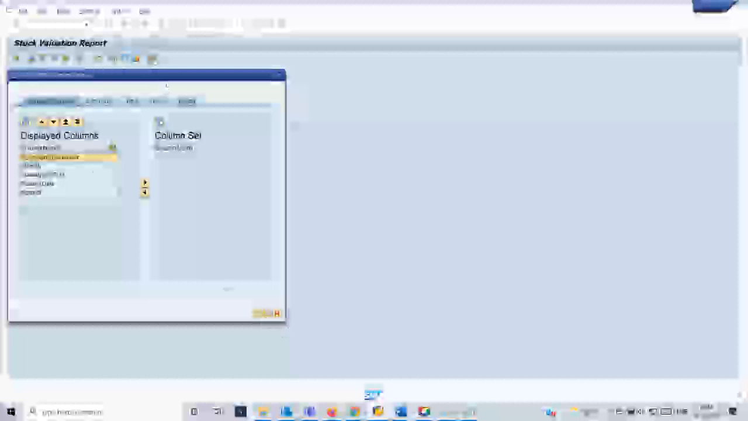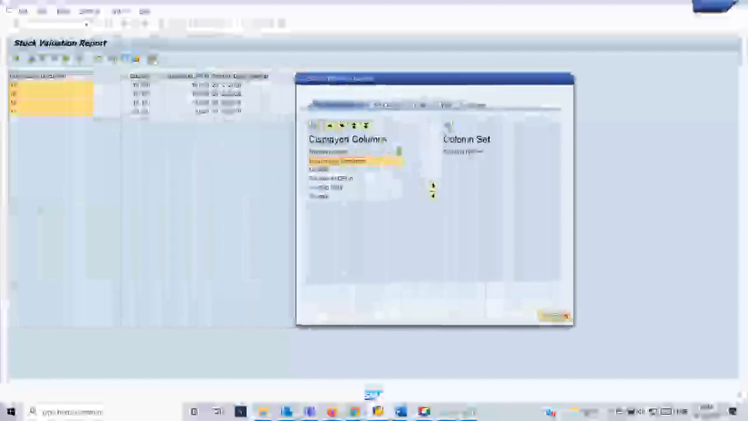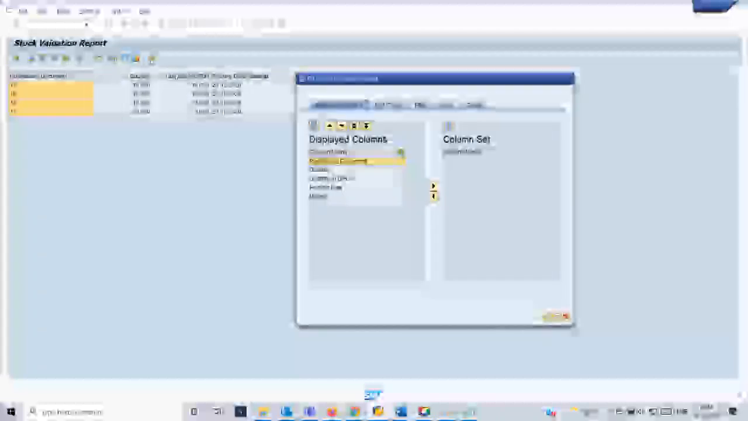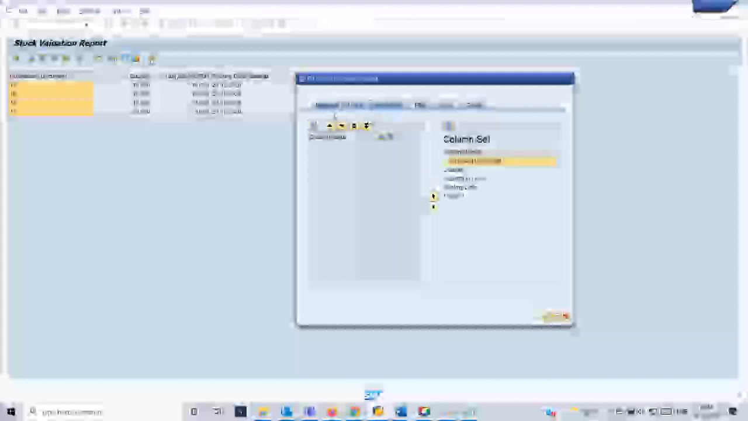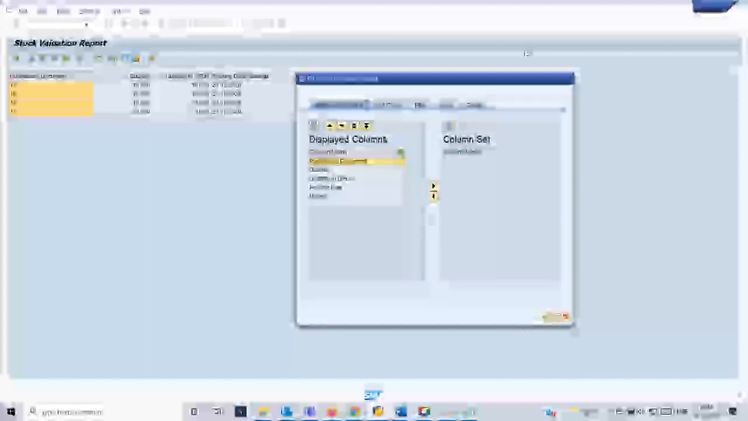So what I can do, I think change layout is not available, only layout. Let me see if I can change it. No, we didn't give an option to save the layout. Suppose I want to change this order, I can just change and save it as a separate layout. So this is the option I was talking about.